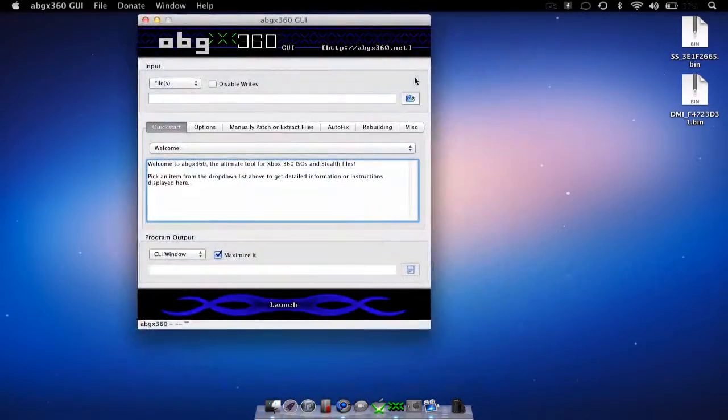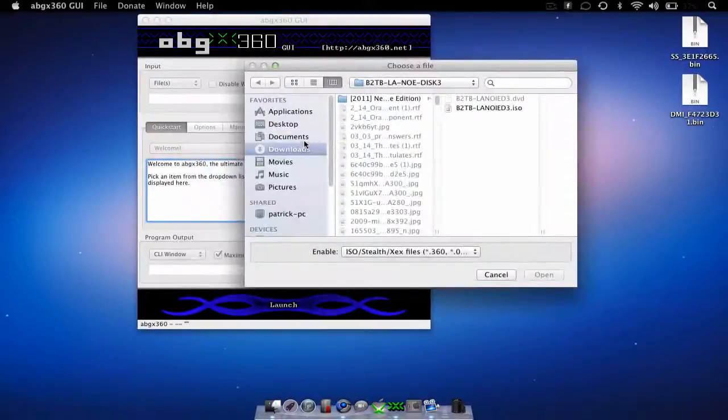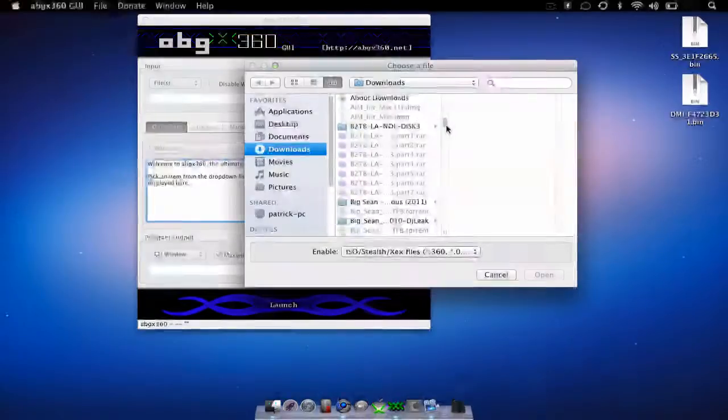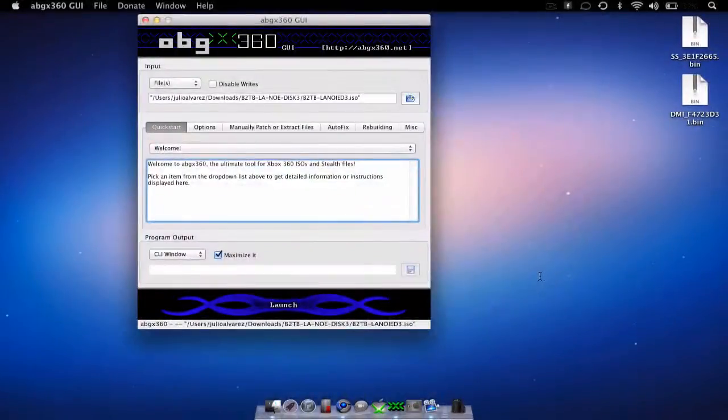So what you want to do next is find your ISO file, which you click on this folder right here. Next, you want to choose where your file is located. As you see right here, it's located in my downloads folder. Then scroll down till you see your folder like this. I'm actually doing LA Noire Disk 3. You want to hit that, open the ISO. Now let's get to the settings.